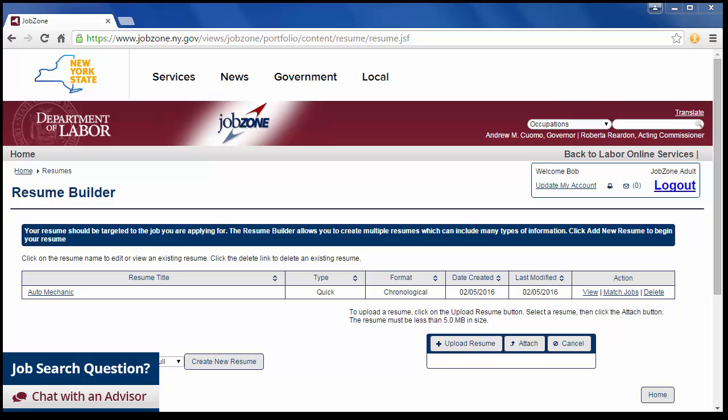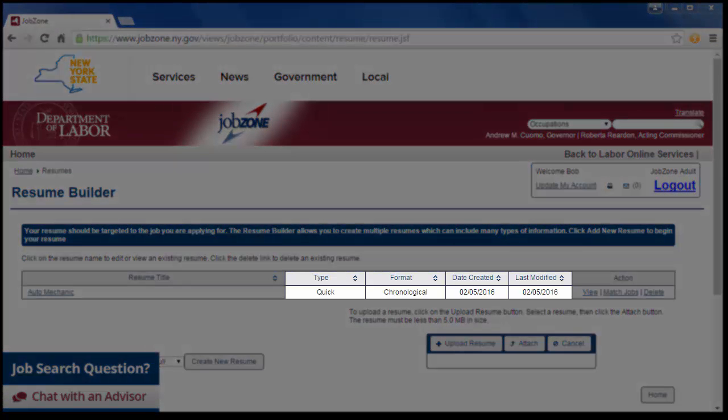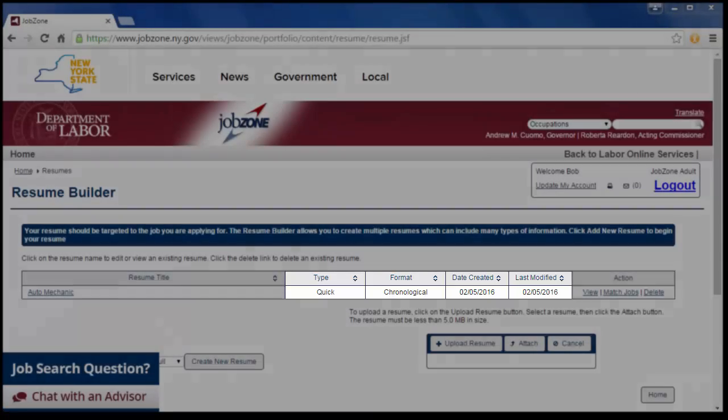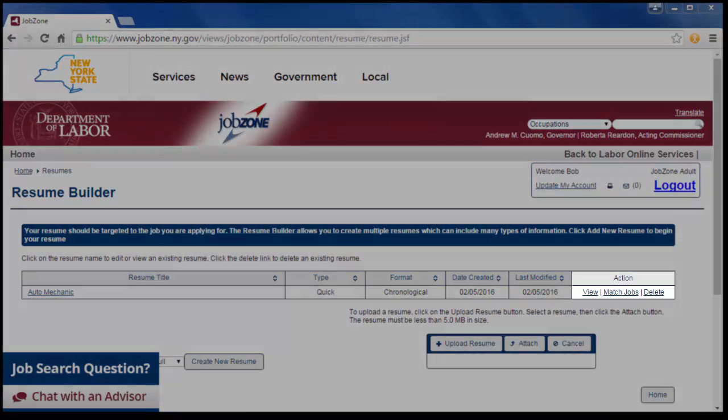The Resume Builder is where your resume will be stored. Clicking on the title will bring you back to the Resume tabs. Information listed includes the resume type, format, date created, and modified date. From this screen, you have the options to view, match, or delete the resume.